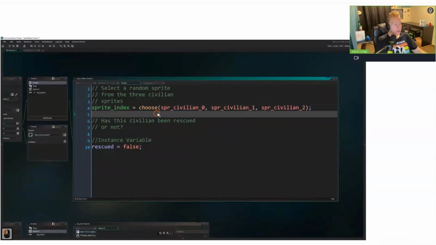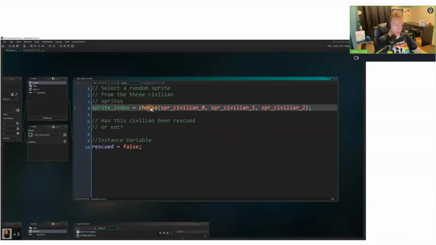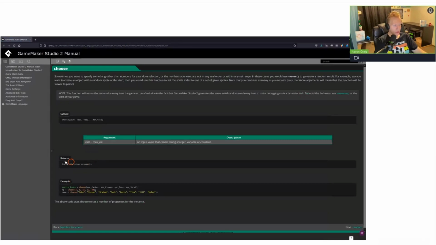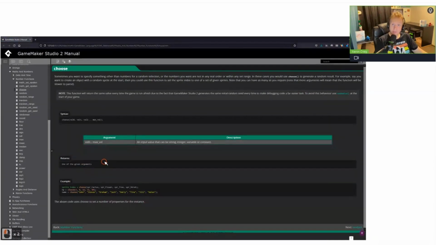So this one here, this choose function, it will select one of these things inside of here, and then it will return that value. So if we open this up, we can actually see that it returns. Now, not every function returns, and not every function that returns needs to be caught. And what I mean by caught is saved in a variable somewhere. So this one, though, is one of the ones that has to be.